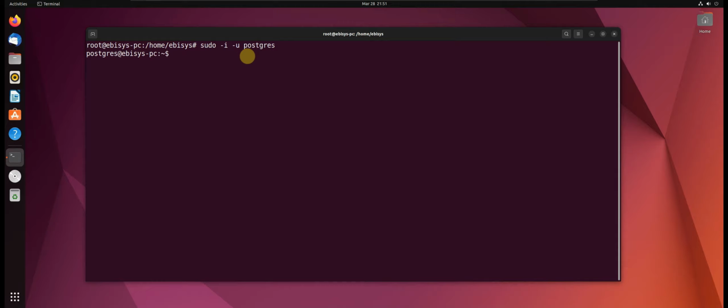So this is the default user that's created for you when you install PostgreSQL. Okay, so now we are going to create our database by running the following command: createdb cpt water. So the name of our database will be cpt water.